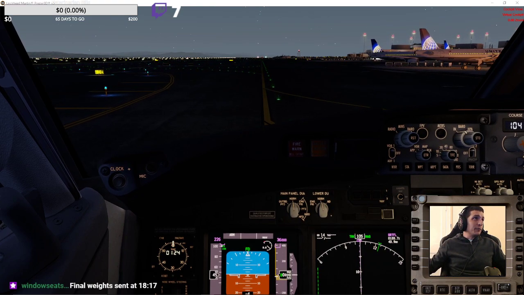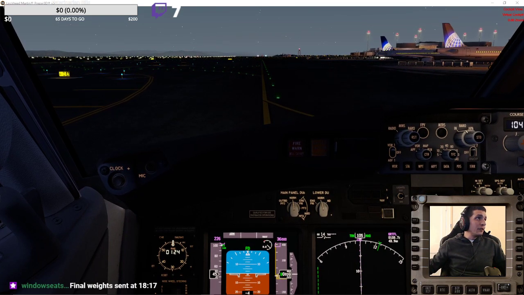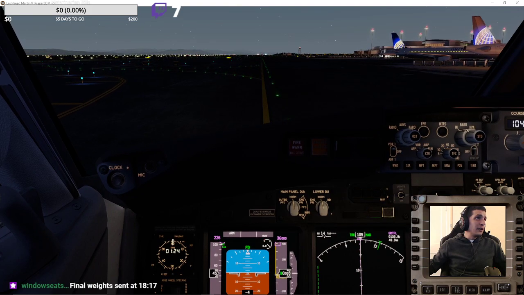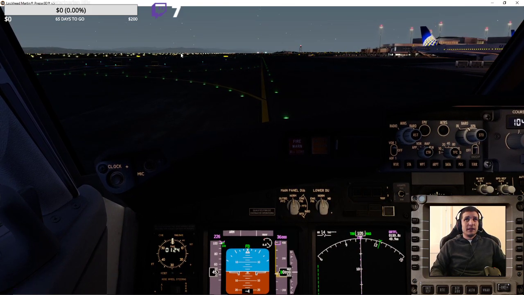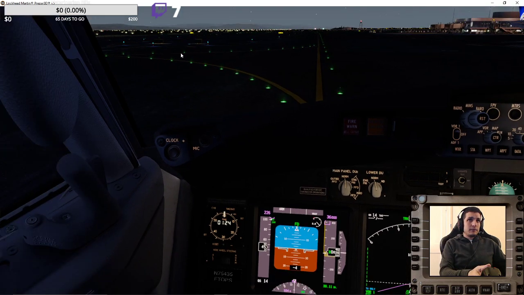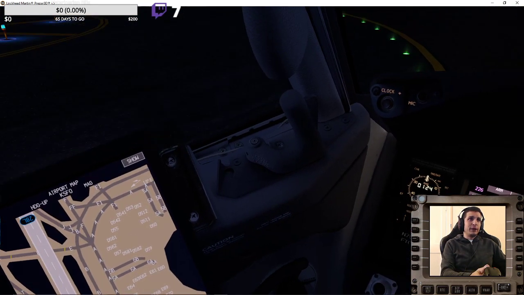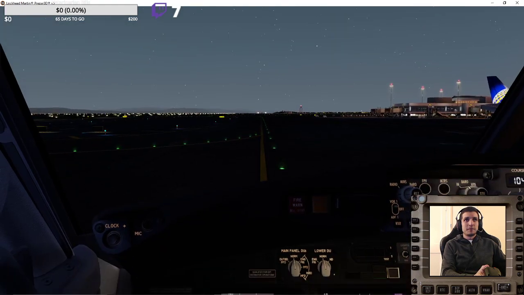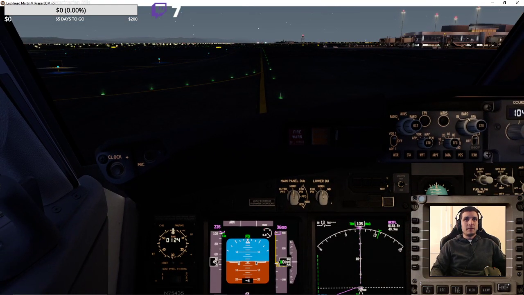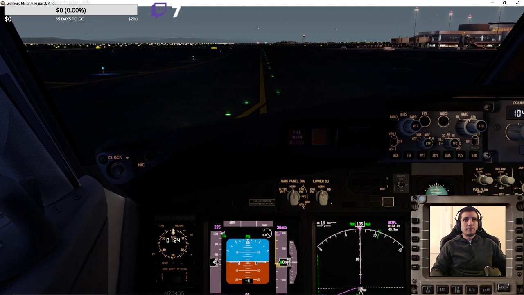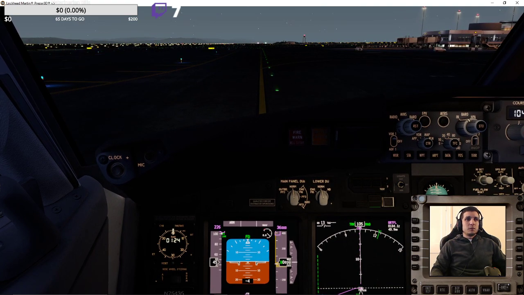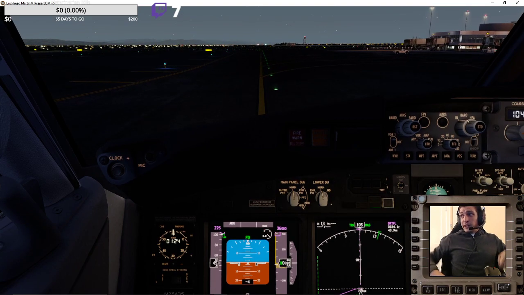I really need to turn up VATSIM here, so let's go to audio and crank it up all the way. Hopefully that helps me hear them a little bit. So front ground, good evening, Envoy 221. Not really, but it'll do. So they got their final weights. So it looks like we're going to beat the real 1780.